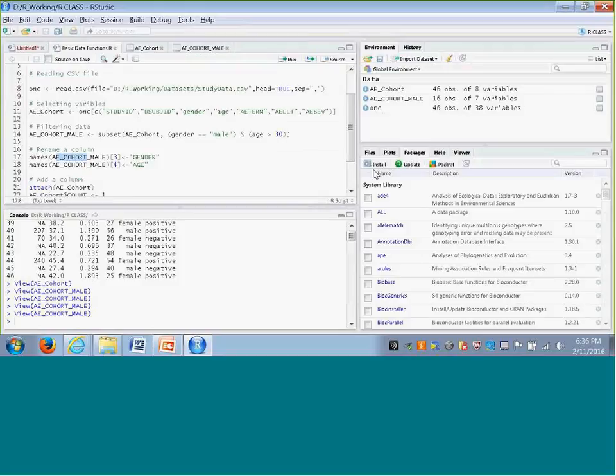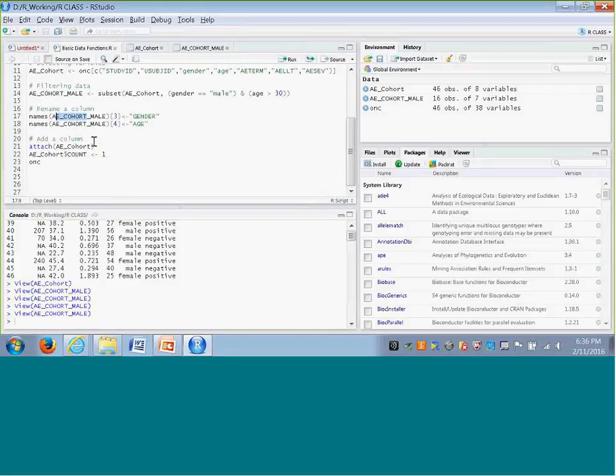Last thing here is adding a column. When you're doing a lot of manipulation of data, you're going to be adding a lot of columns to be able to track what you're doing to some of your data. Here's one. Basically, I've added to the cohort a column called count, and I put 1 in it.